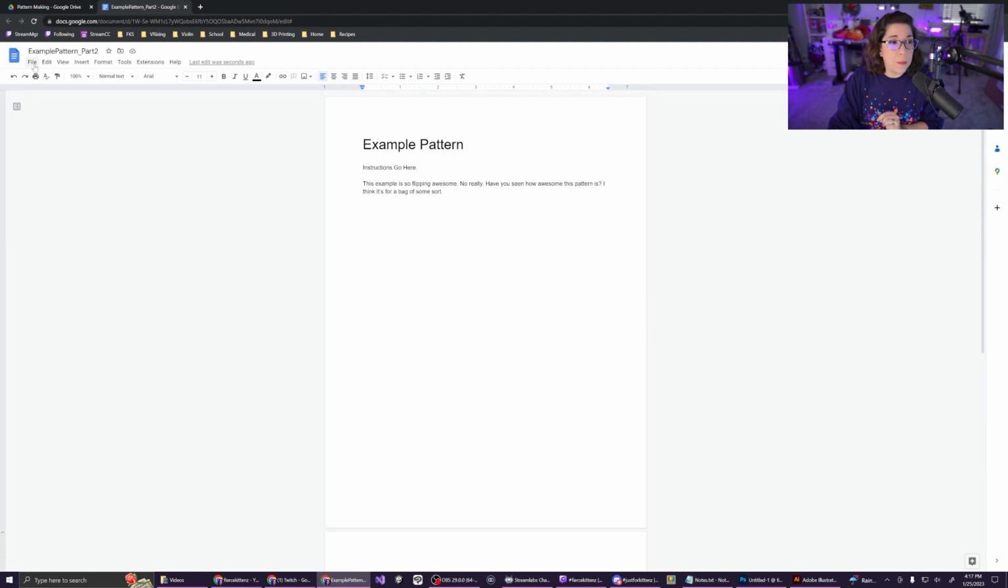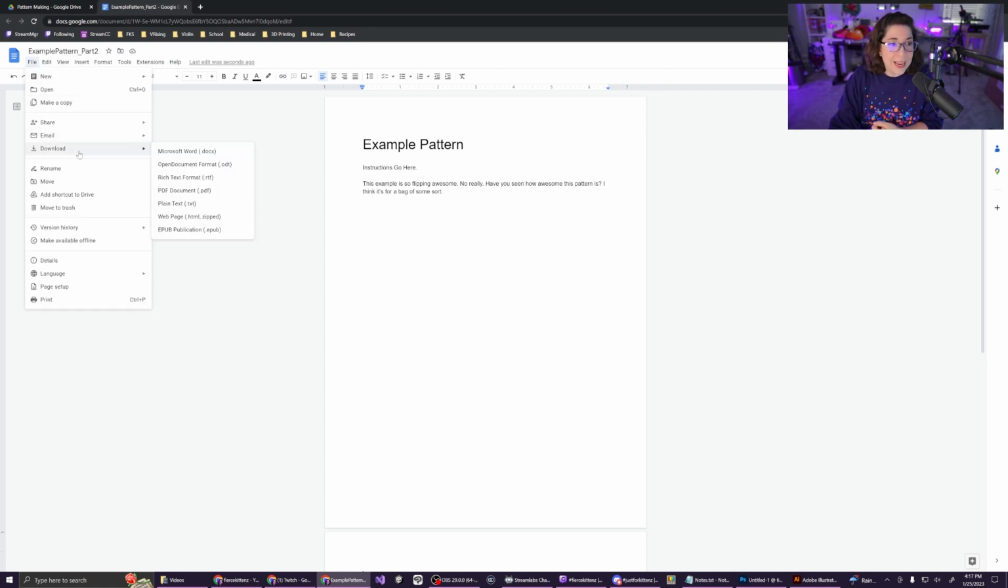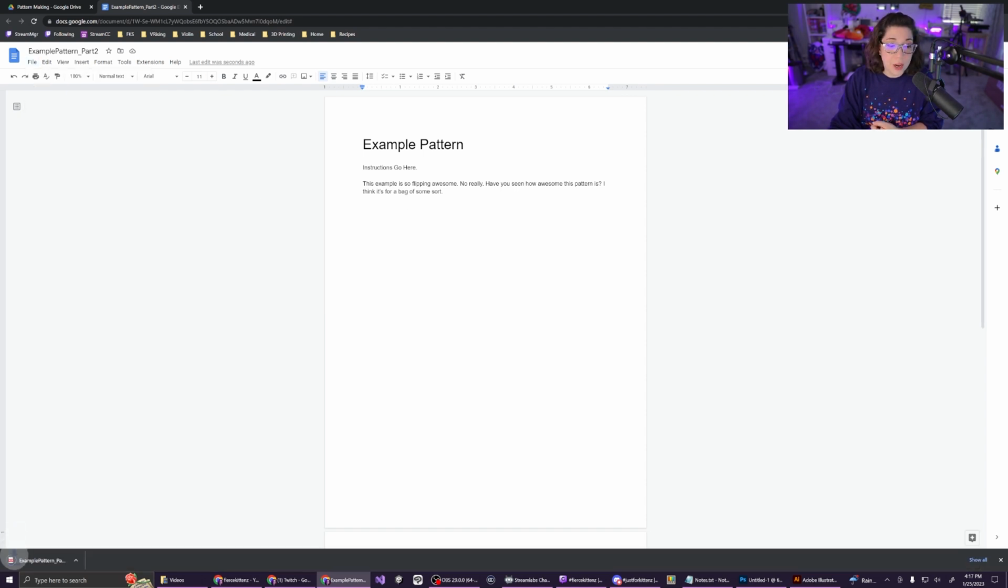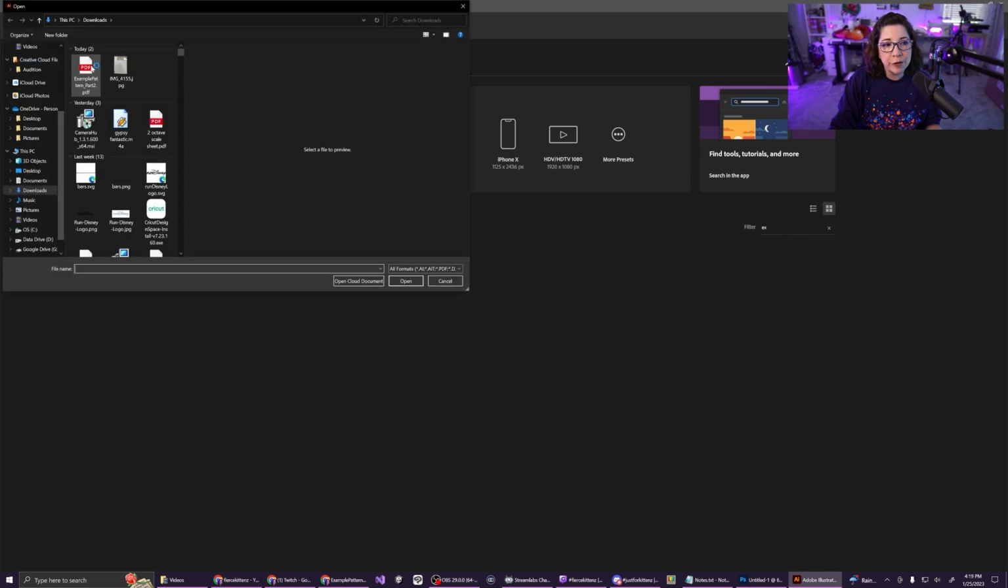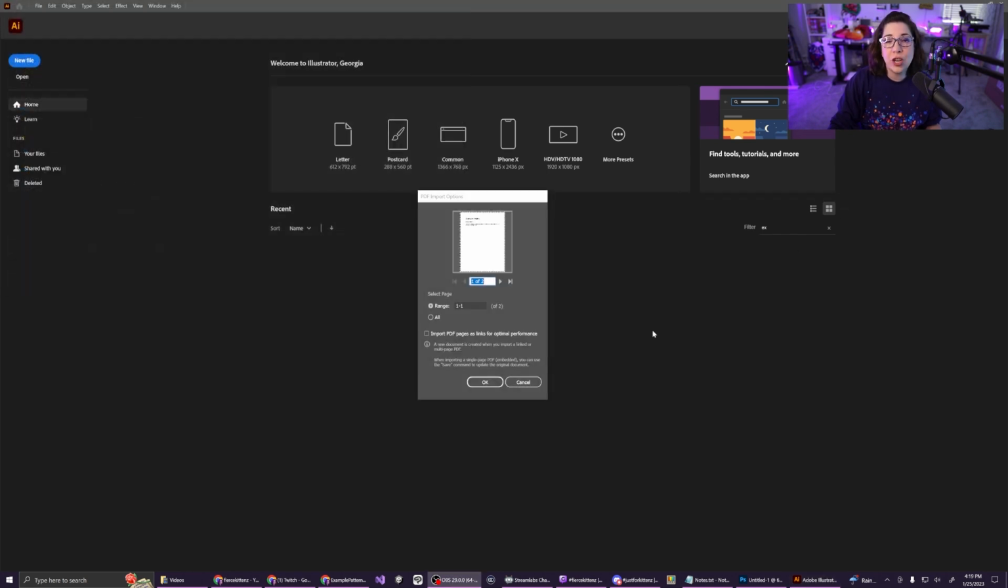And then what I'm going to do, I'll make sure it's saved. Usually it is. I mean, it's a cloud document. I'm going to go to File, Download, and I'm going to download it as a PDF file. So that's going to put example pattern part 2 into my downloads. And that is when I jump into Illustrator. Right. So now what I'm going to do is go into Illustrator and open the file that I had just printed to PDF and downloaded from Google Docs.